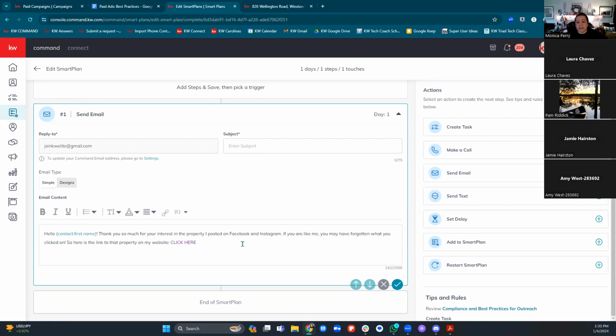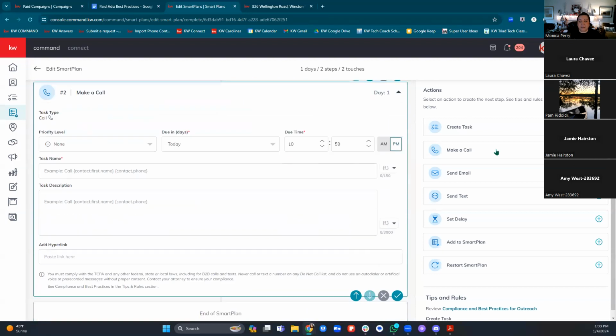Then the same day, this is how my smart plan personally is set up. I want them to get an email automatically because if they click on my ad at 11 p.m., I'm not going to call them because it's 11 p.m. But I don't want them to think that they're being ignored. So I have my system set to automatically send them an email. Okay. Give it a title here. Right? But simultaneously, I'm going to have it set to make me give them a phone call.